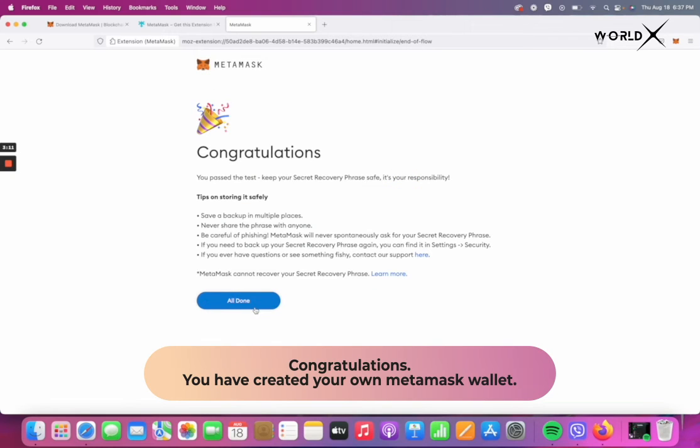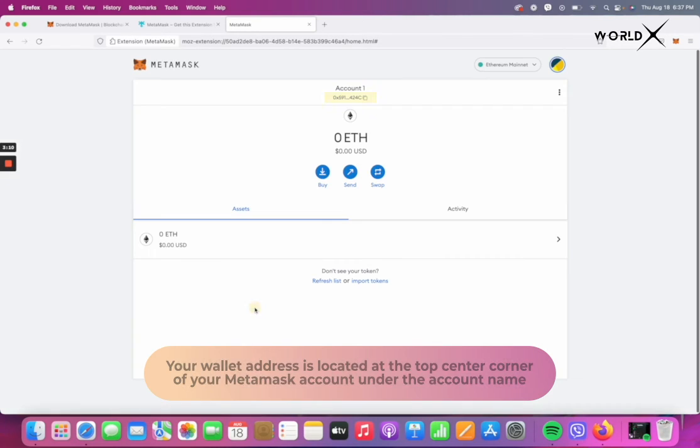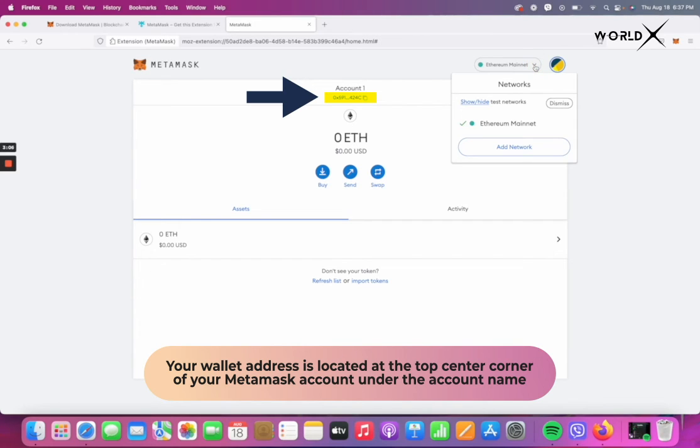Congratulations! You have created your own MetaMask wallet. Your wallet address is located at the top center corner of your MetaMask account, under the account name.